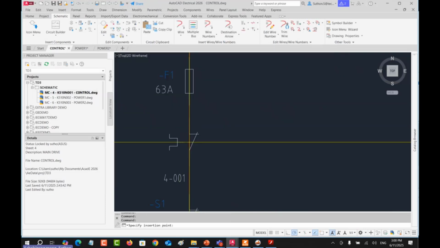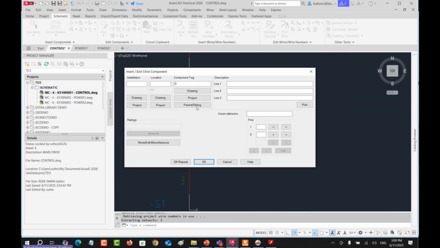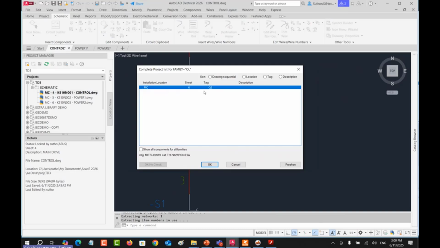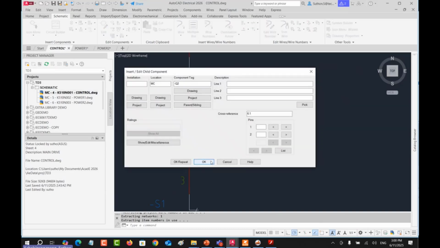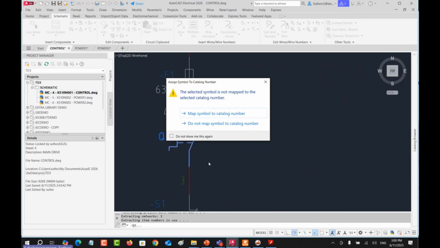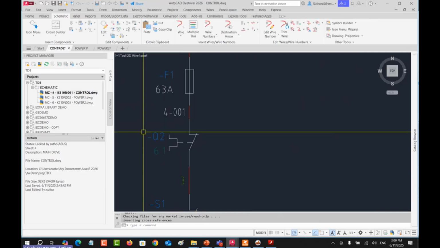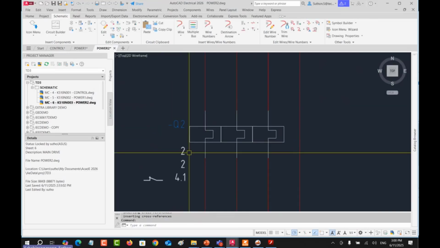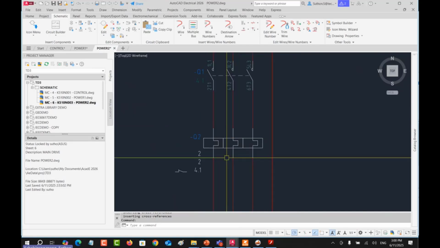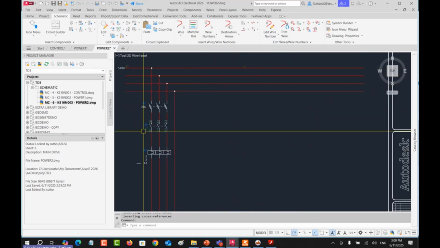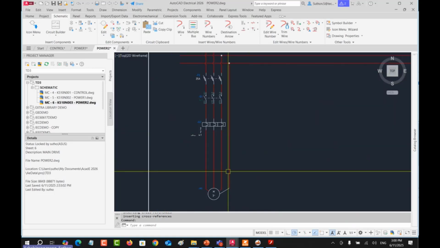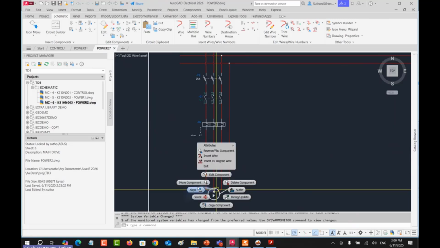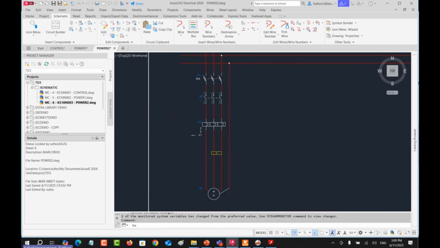Here, put a link to the Q2 that had been assigned in the power diagram and link them together. And here we go. You can see that the system linked together the power and the control diagram. You don't have to worry about anything. You just do your normal work. And then I scoot it to make it closer.